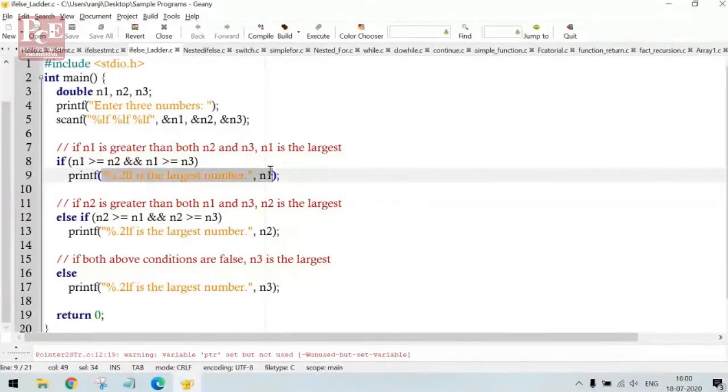Okay. So suppose I take an example, 30, 20, 10. So 30 is greater than 20, 30 is greater than 10. That means 30 is the largest number right now. If the first number is not the largest, then check for the second number. Then if else, followed by another if else. So there we will check for the second number now. If n2 is greater than n1 as well as n3, check n2 also with the remaining two numbers, and if it is, then it is the largest number. Otherwise, if n1 is not and n2 is not, then n3 is the largest number.